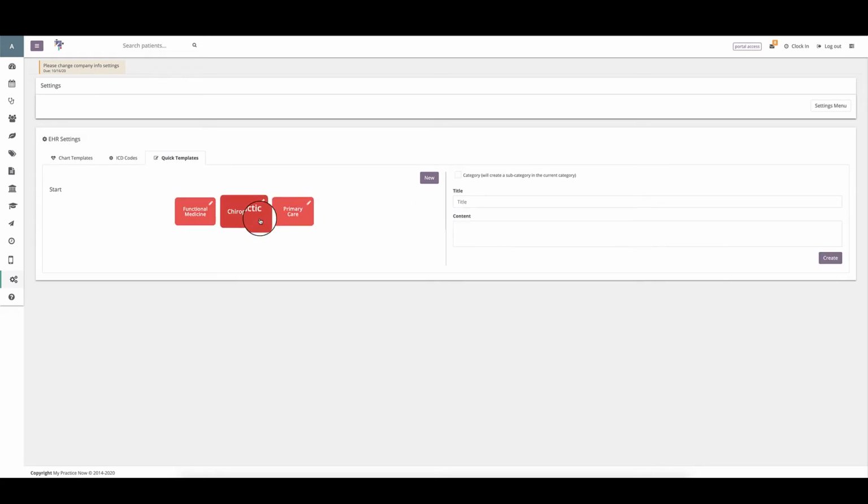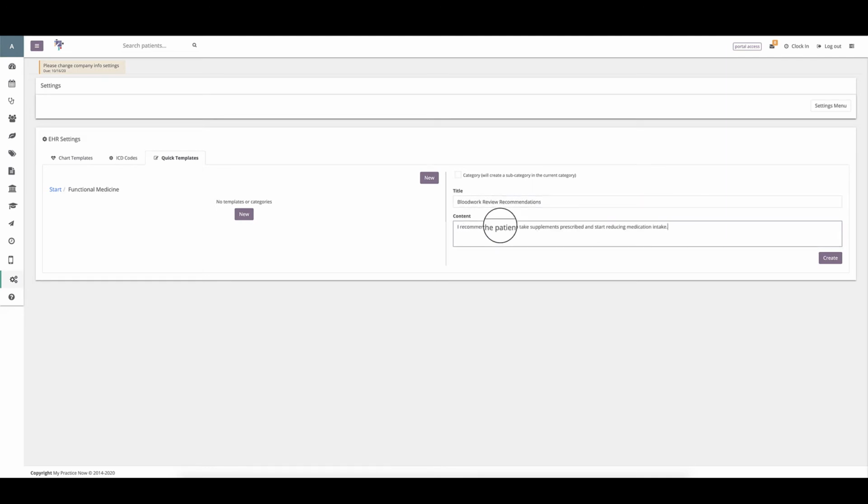So once I have these categories, I can click on functional medicine and I am going to create a title for the short code that I am going to write in the content. Example, blood work review recommendation. I recommend the patient to take supplements prescribed and start reducing medication intake. Just an example. I'm going to go ahead and create it.